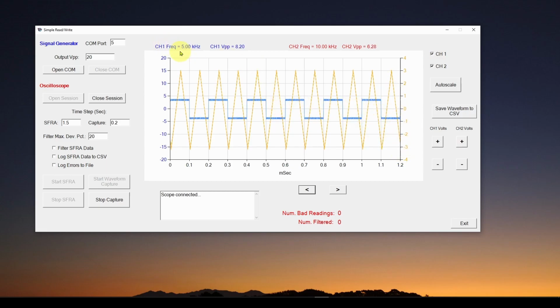So here I've got my channel 1, I'm measuring the frequency and the volts peak to peak, and that's in blue. And I've got on the left the voltage scale for channel 1, and then I've got channel 2, I'm measuring the frequency, and then the V peak to peak for channel 2. And on the right hand scale, the secondary y-axis, you can see we've got a different scale.